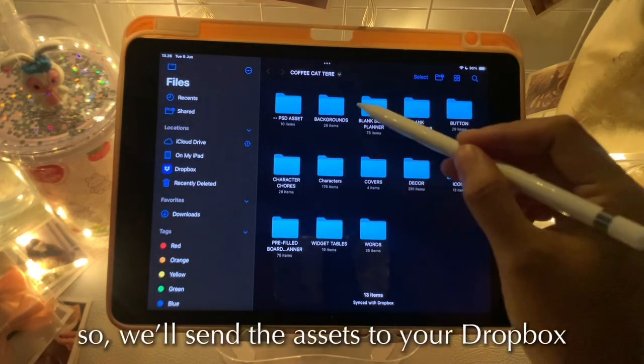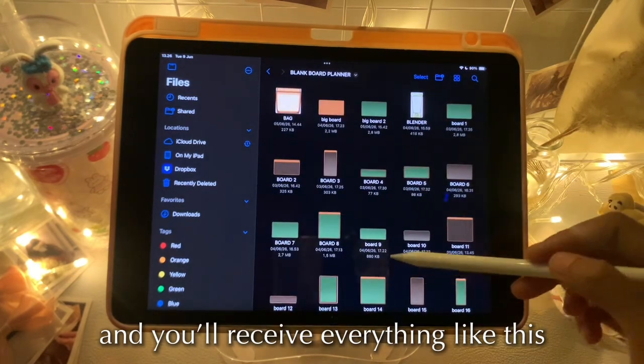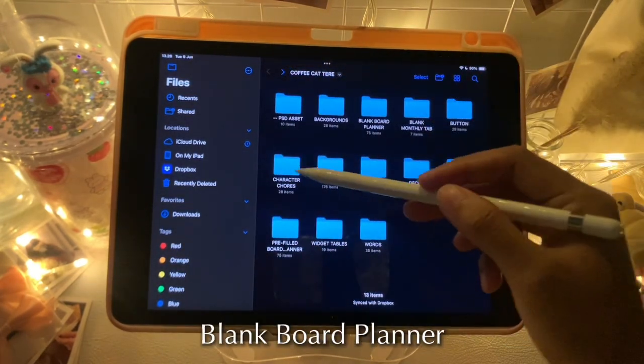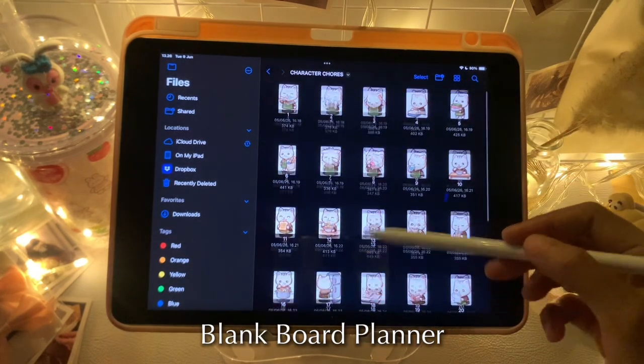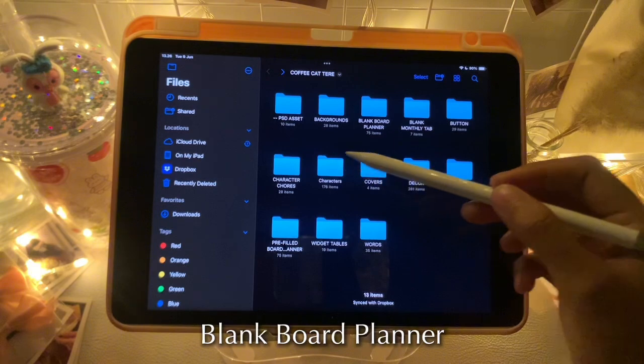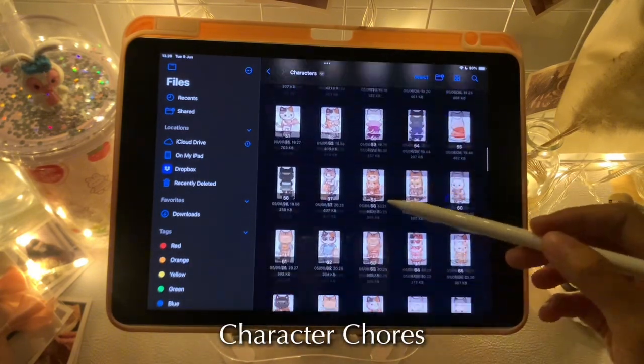So now I'm going back to the beginning. I'm opening the blank board planner file first. This is the empty base page. The point of this planner is that you do not have to use one fixed layout. You can choose the board, choose the writing space, choose the decoration, and build the page depending on what you need.